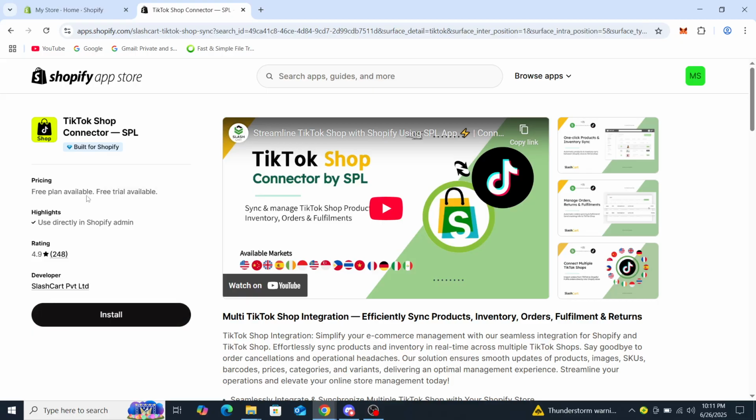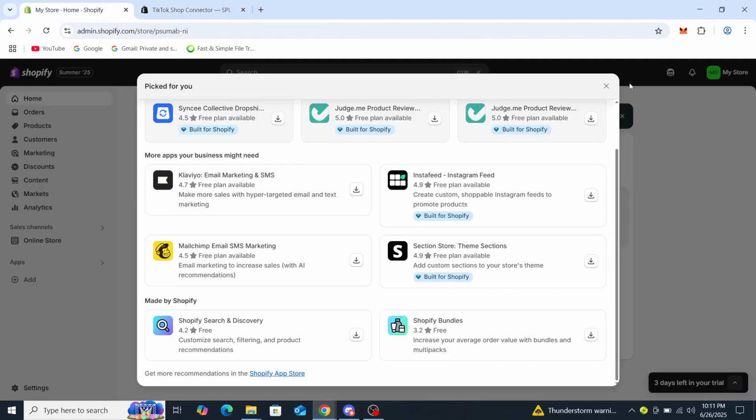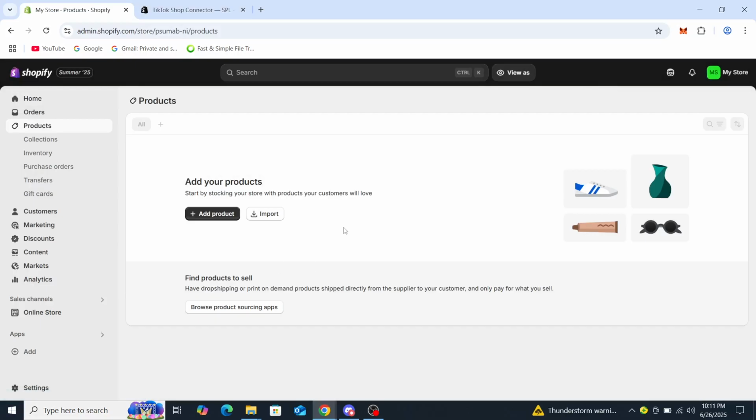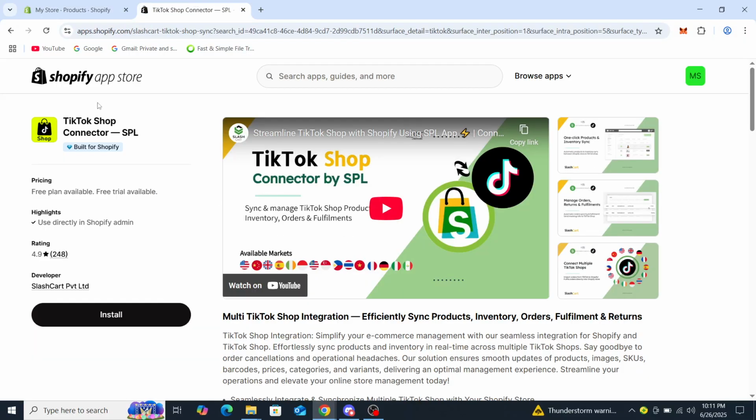Once you do that, it's going to take you to this page back to here. And from here, you can actually export and advertise your products from the TikTok shop on your Shopify store as well. So you will basically have a connection between your TikTok shop and your Shopify store. So that's a way that you can connect the two, just by going to the Shopify app store and searching for TikTok shop connector. You can see someone already created an app just for this.